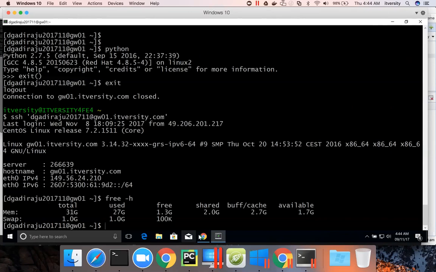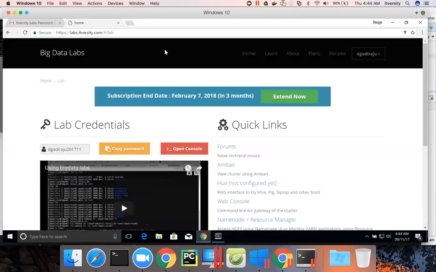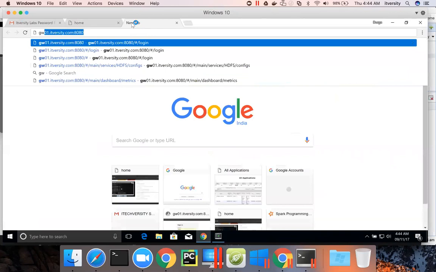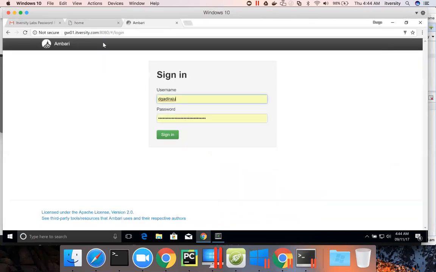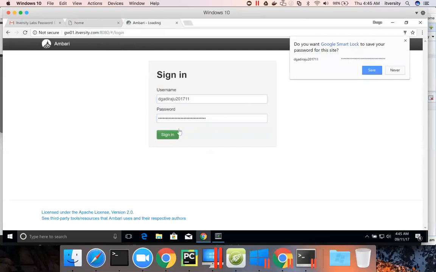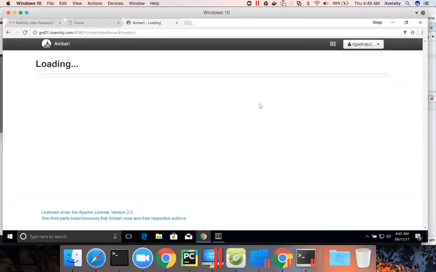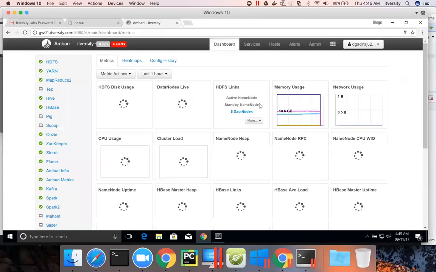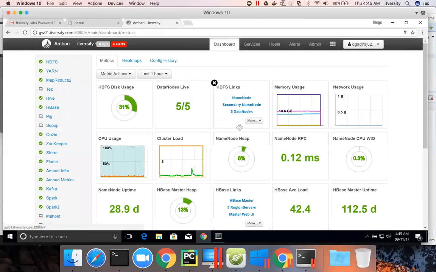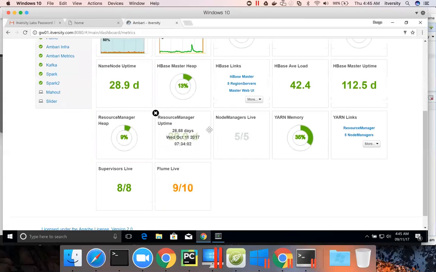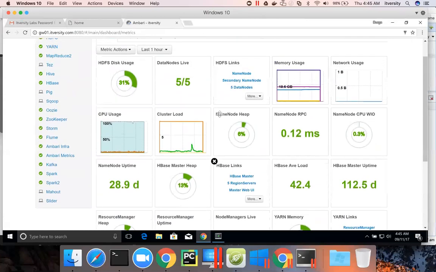On top of it, you will also get access to something called Ambari. It is at gw01.itversity.com, port 8080, and here we have to give the username and then the password I copied from there and pasted here. So with the same credentials, you will get access to this web application also. Earlier we logged into the operating system. Here we are trying to access a web application like Gmail. So you can also see the health status of the cluster from here.